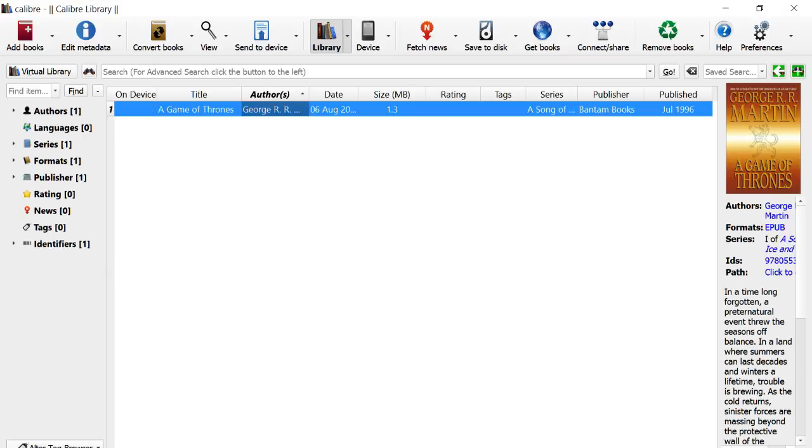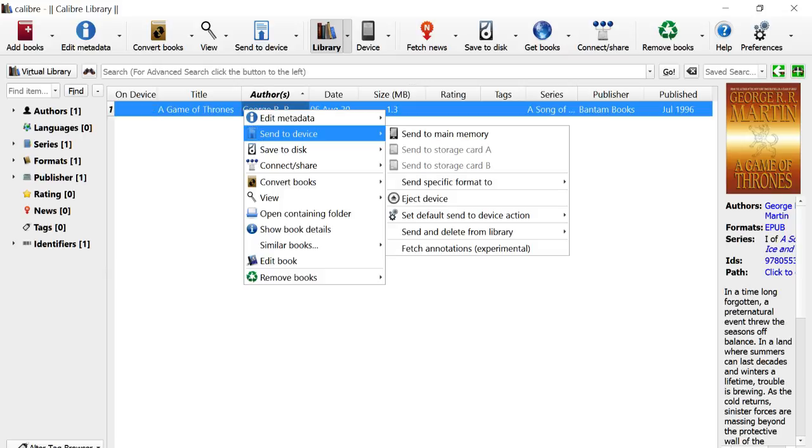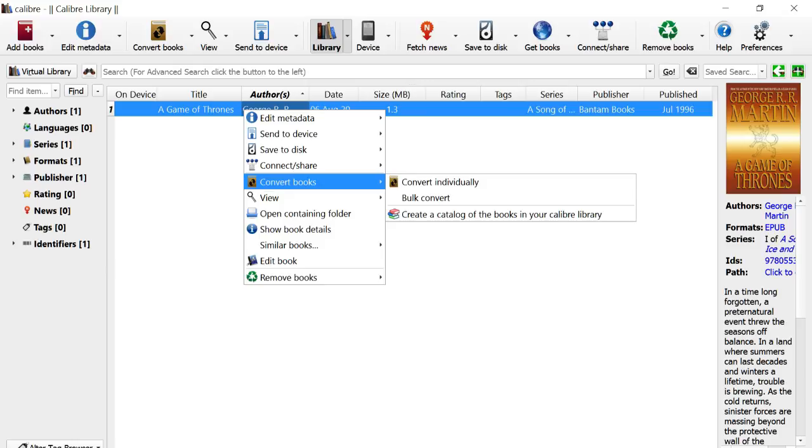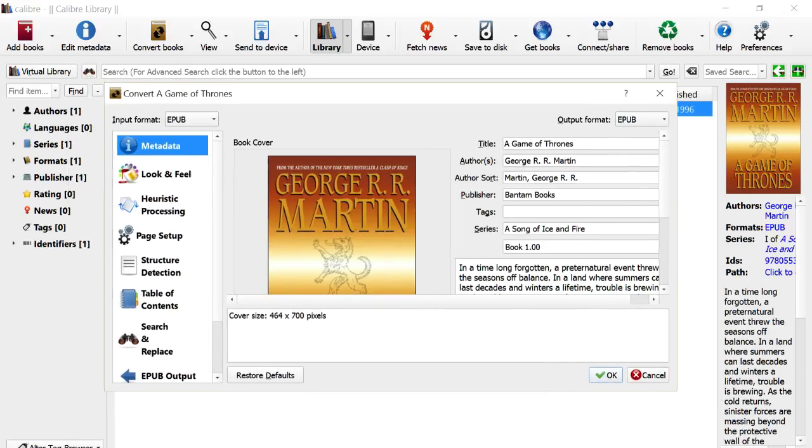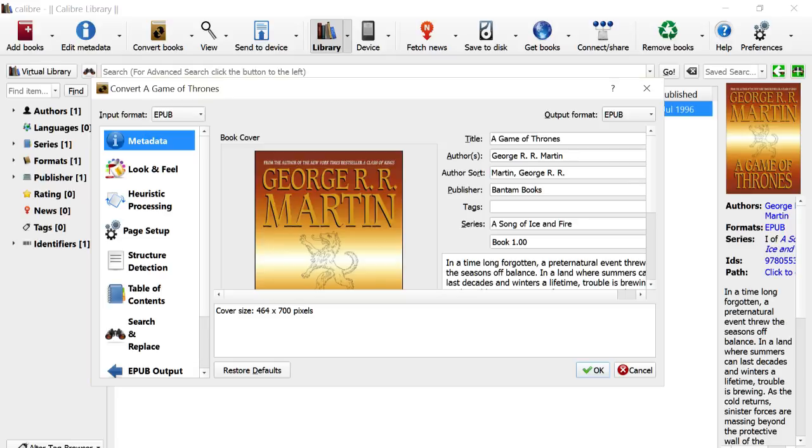I'm going to just show you how you can convert the formats. So we're going to look at Convert Ebook and then Convert Individually. Now there's two things that you're going to see here. Input format is EPUB. Output format, well, that's EPUB too, but we want to change that.